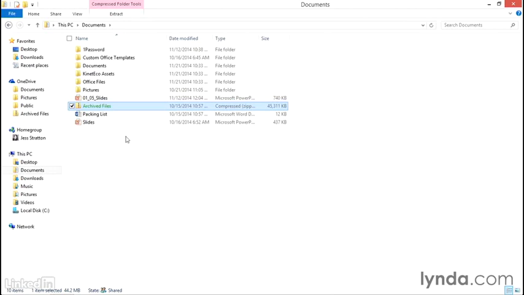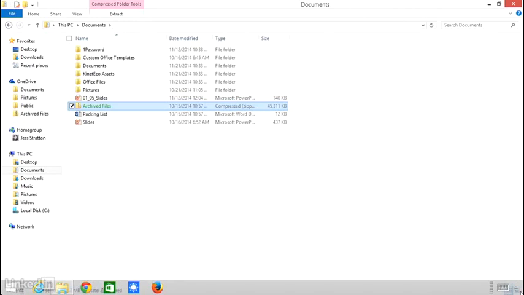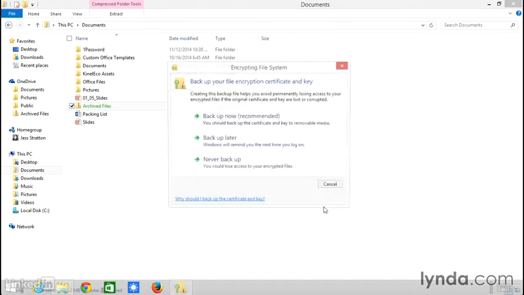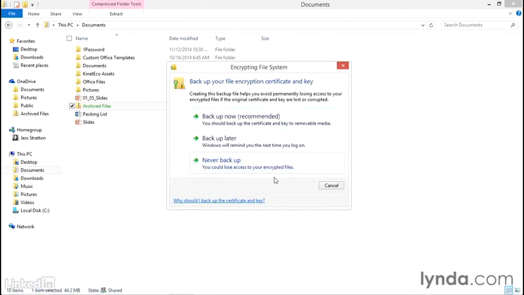If you don't get prompted, you can come down to the bottom right-hand side of your screen and go over to the taskbar. The prompt will most likely be in there. Here it is, and it's designated with an icon with a key and an exclamation mark on it. I'm going to click on it, and it's going to bring me up to the Backup the File Encryption Certificate and Key dialog box. I'm going to select Backup Now.